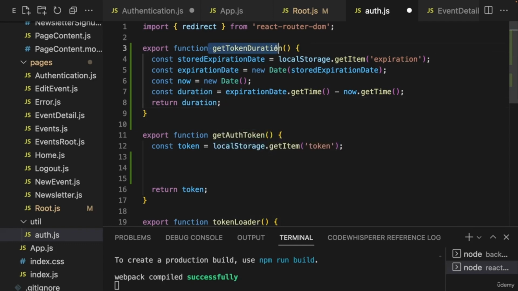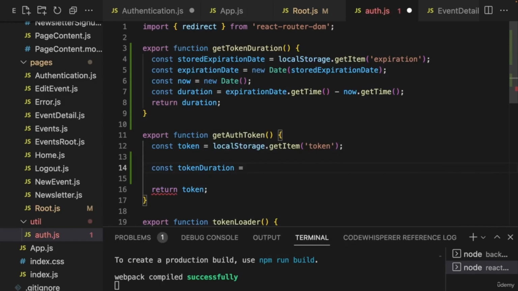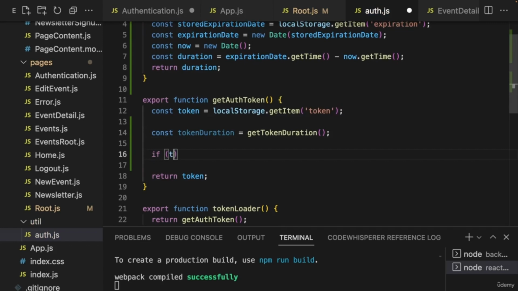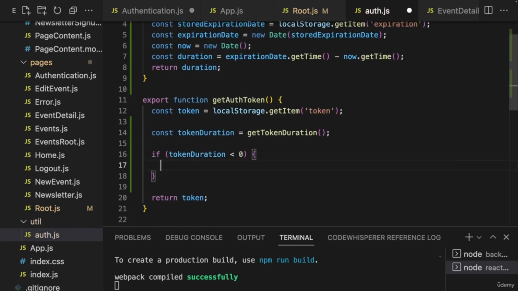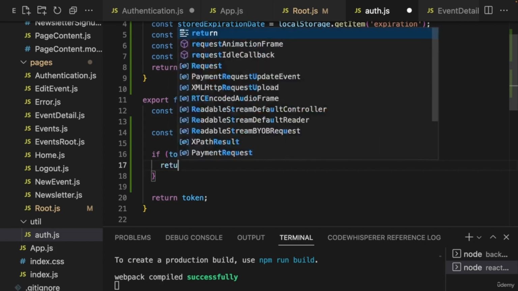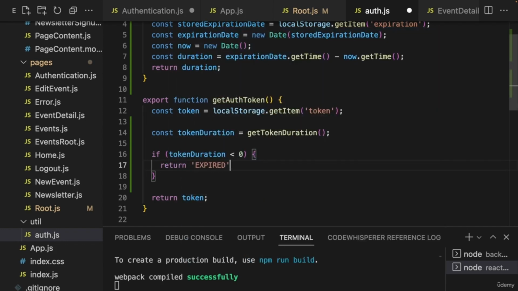But I can now use that duration from getTokenDuration here in getAuthToken, by calling getTokenDuration to check if token duration is smaller than 0, which means the token expired because we have no remaining time. It already expired. In that case, I will actually return a string 'EXPIRED' here, so this special string, which I can then use in other parts of my application to trigger this logout action.